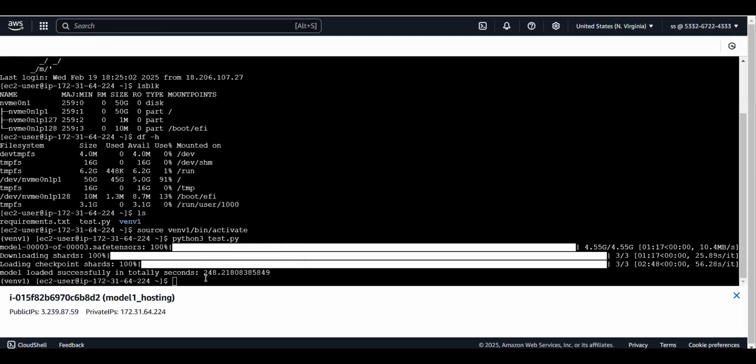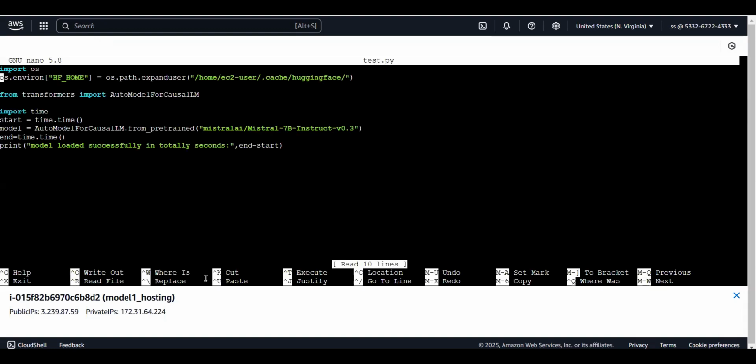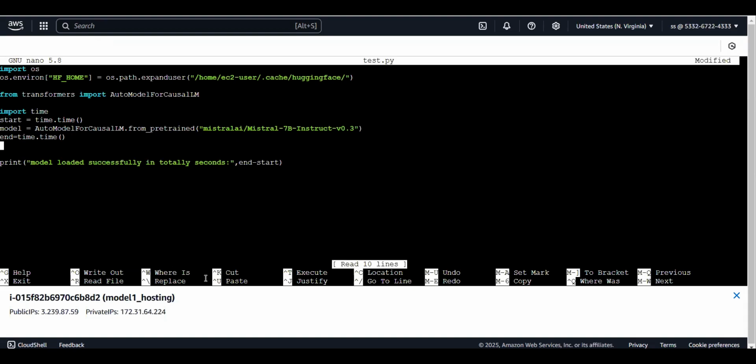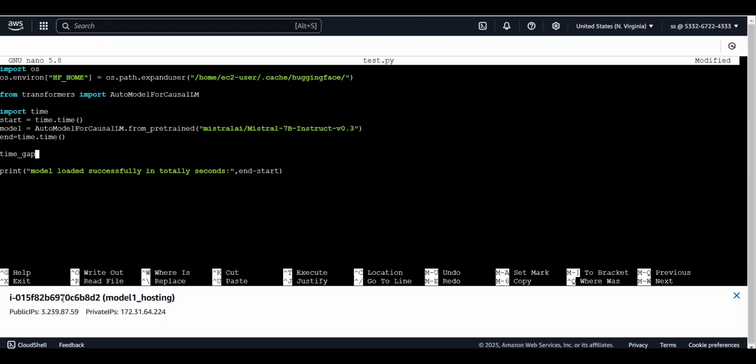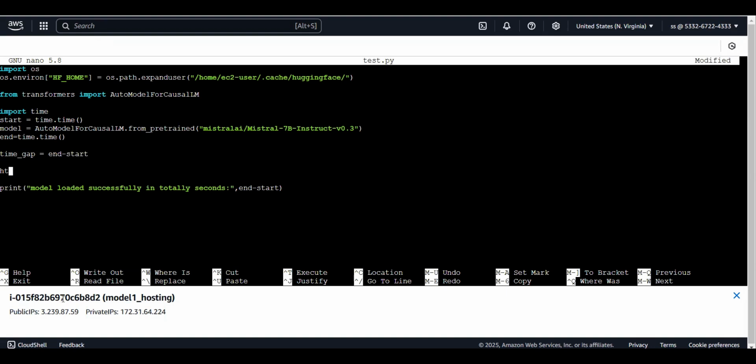Totally 200 seconds is taking. So other than this, an understandable format is nothing but hours, minutes, and seconds, right? So I want to modify my code to make it understandable in hours, minutes, and seconds. So let's see the time gap. Time gap is nothing but the end time minus start time, right? Yes. So how to get hours, minutes, and seconds?